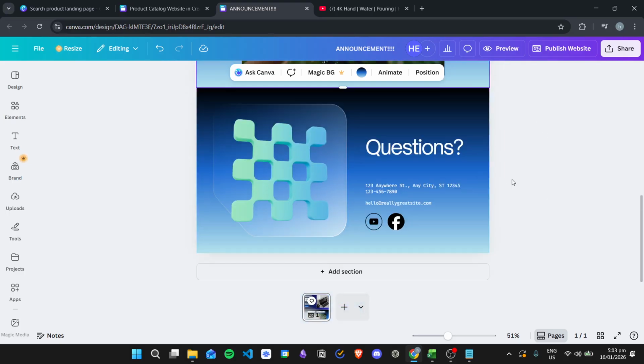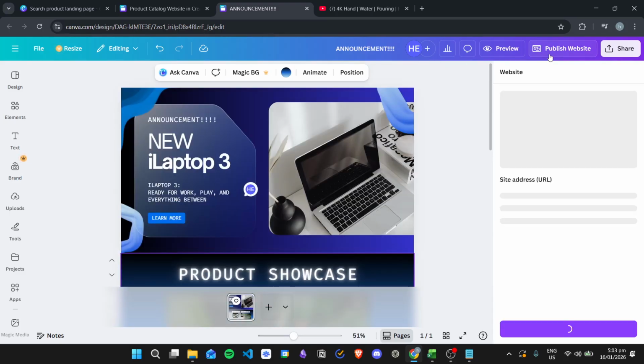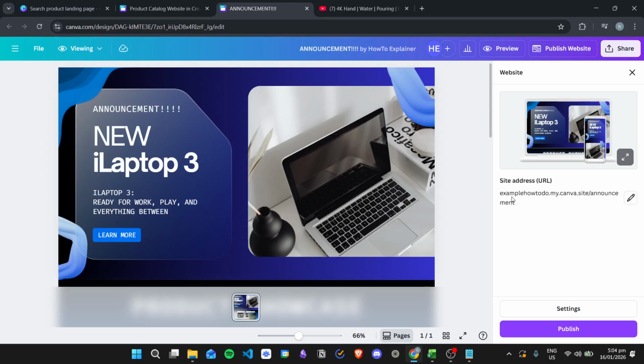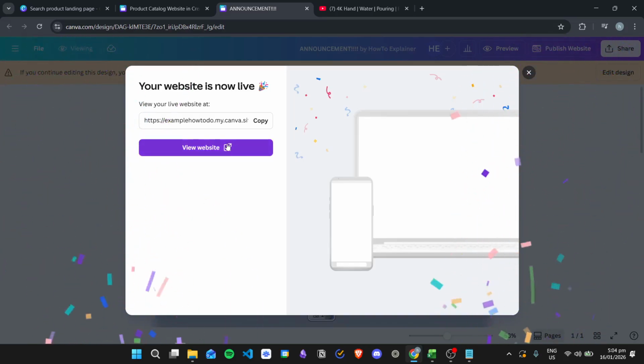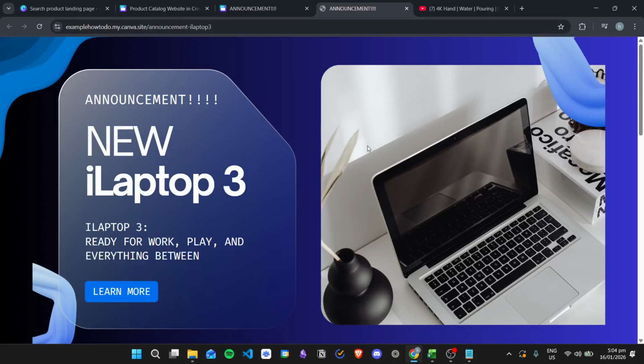And then once you're done with everything, you can just click publish, and then Canva should let you create your own domain right here. And then you can just edit it using the edit button. And then you can go ahead and put whatever you want right here. So for example, let's put announcement laptop 3. And then click publish. And then that is it. So we can view the website. And then now we have created our landing page using Canva. So we have this.